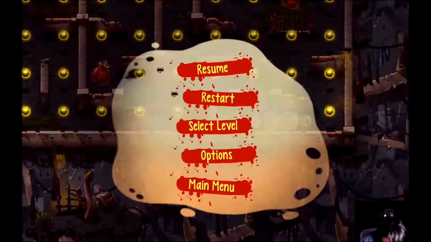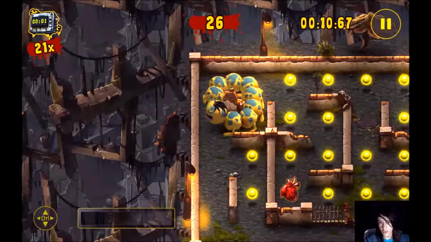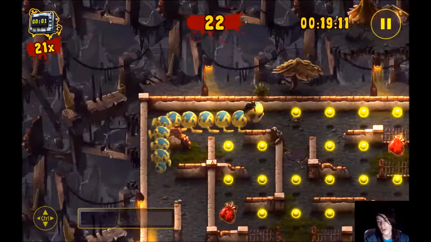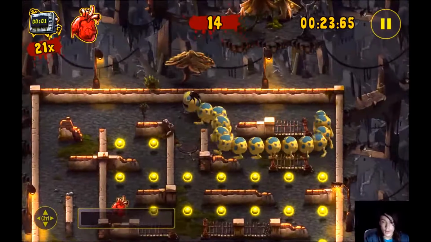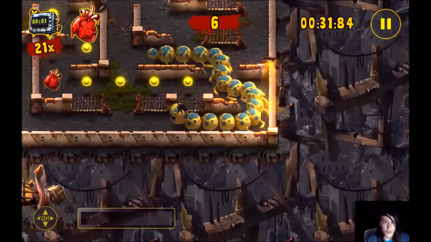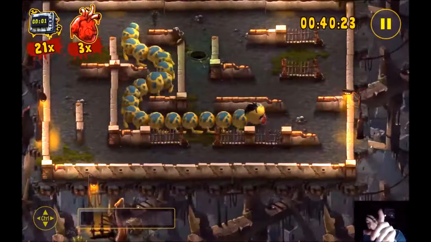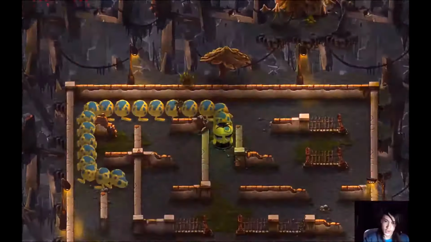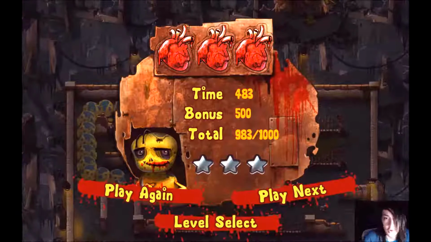So anyways, this is Zombillie. So basically, arrow keys control. If you just hold up the arrow key, it'll go up until you hit the wall. If you want to turn before you hit the wall, you can do that. If you hit yourself, you die. So you collect three hearts to get more points, whatever.